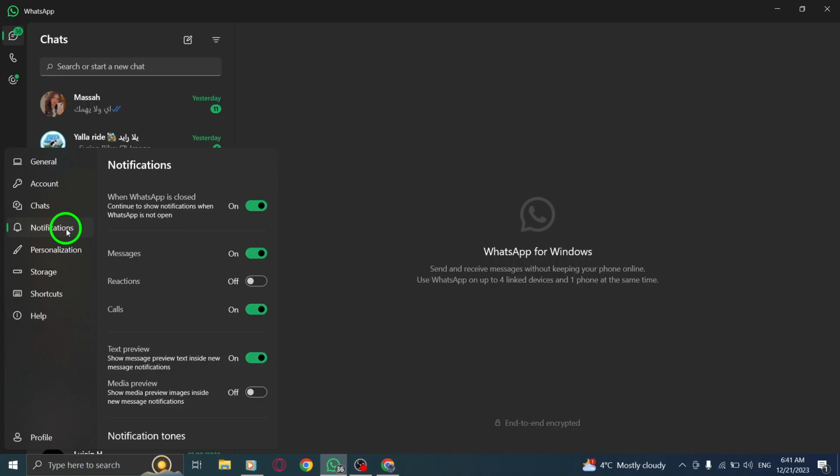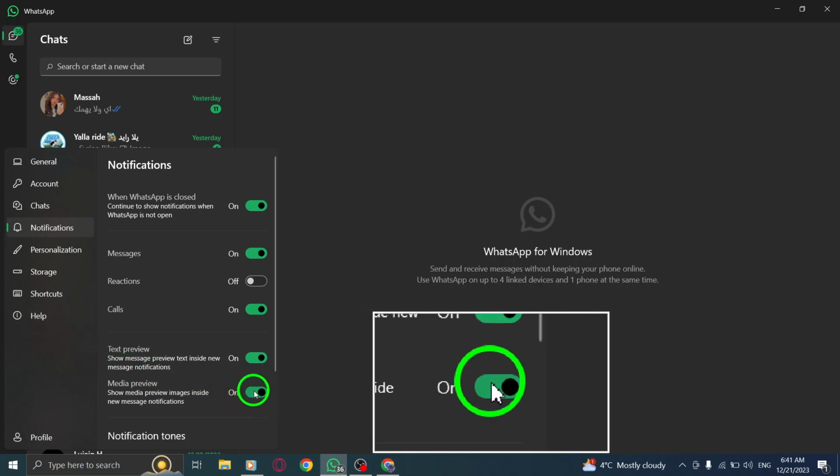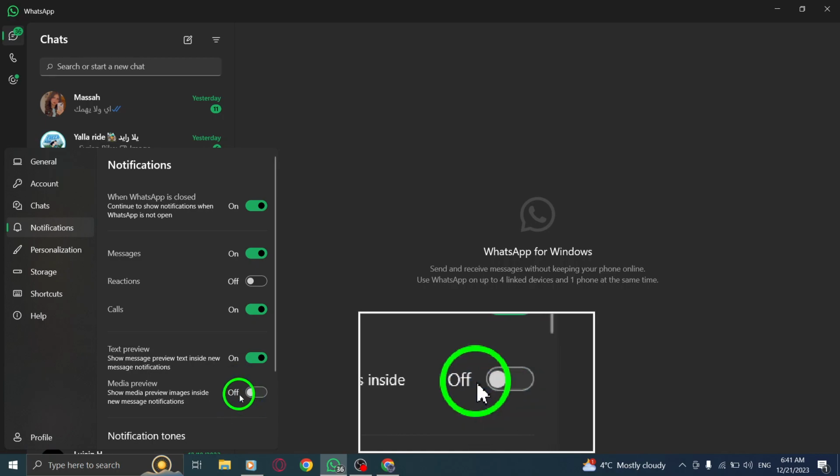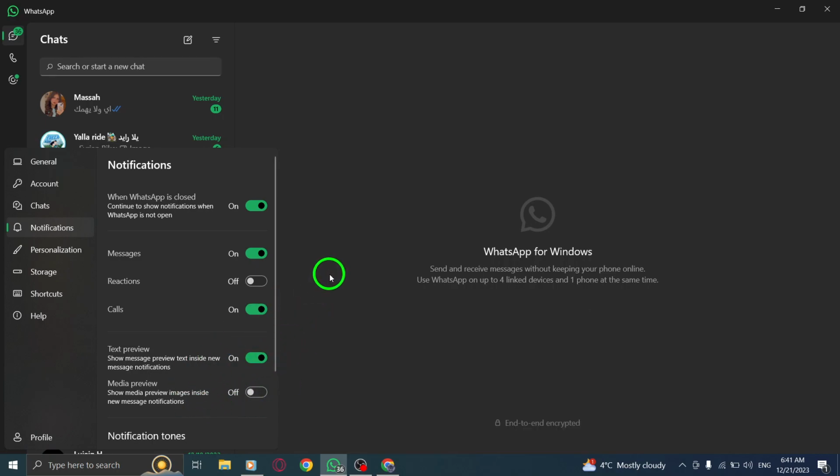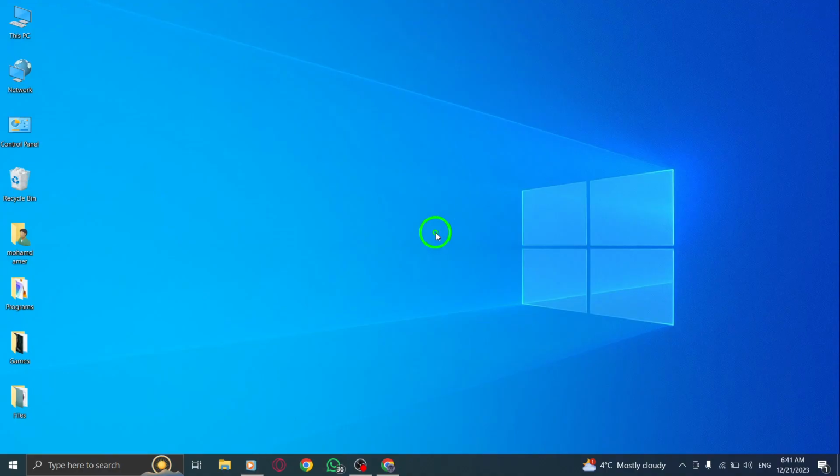Step 4. Within the notification settings, locate the option that says Media Preview. Make sure to toggle the switch to the off position. And that's it. You've successfully hidden media previews in the WhatsApp app on your PC.